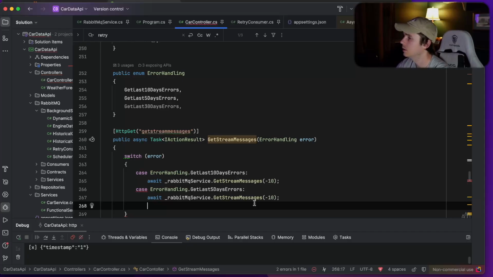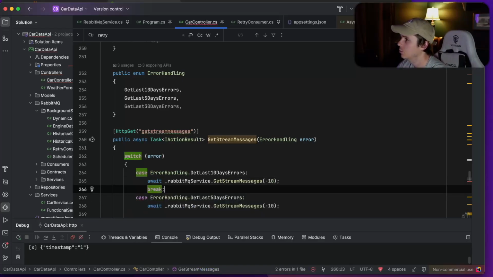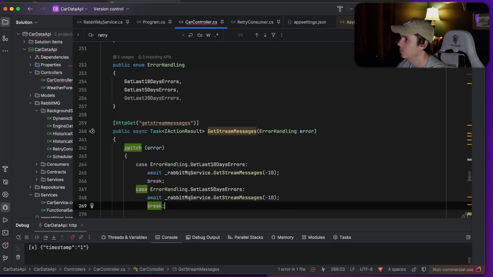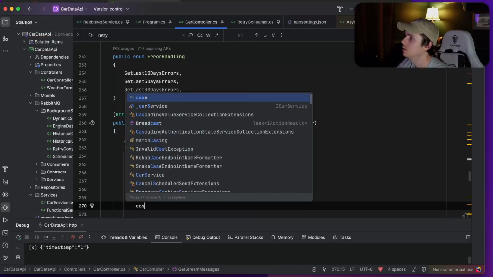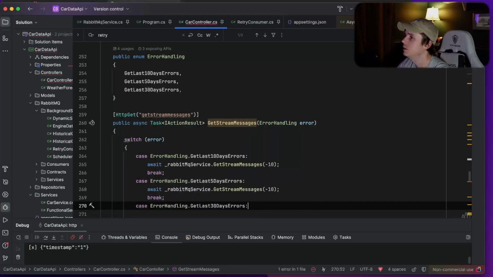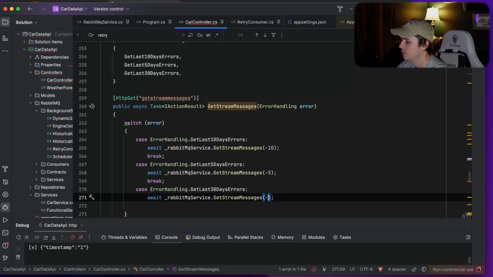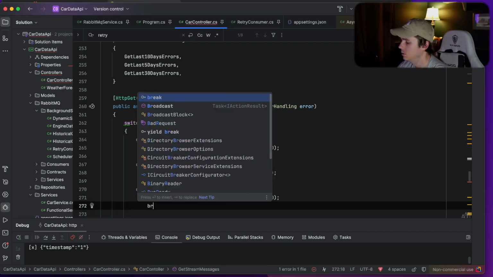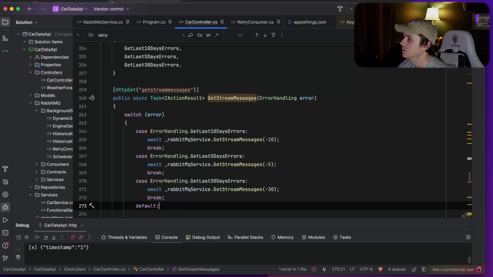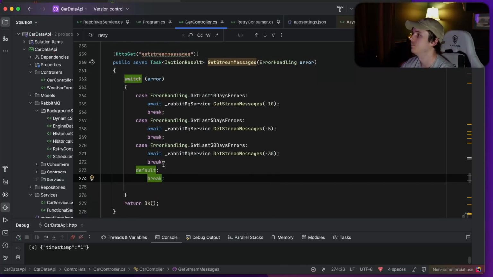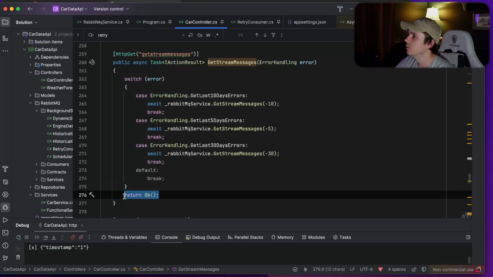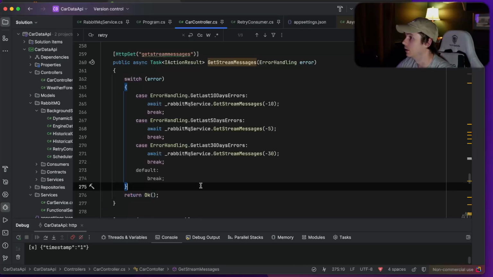And we're going to now await, break. And in the case of last 30 days, we're now going to specify that, and we have to do break, and default, we're just going to say break. Okay. And then we're going to return, okay, I guess. Sure.